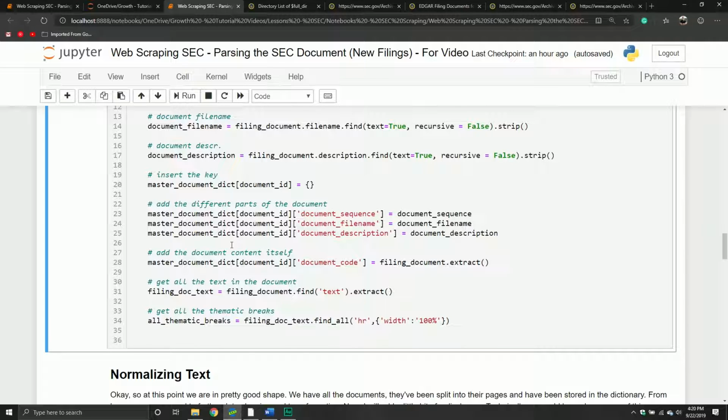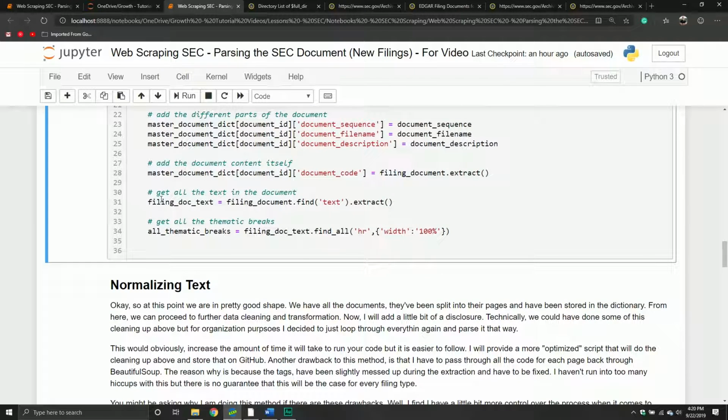So in the next video, we're going to keep parsing our document and we're going to split it into each individual page. And from there, we'll be in a good spot to where we can start even further cleaning the data.